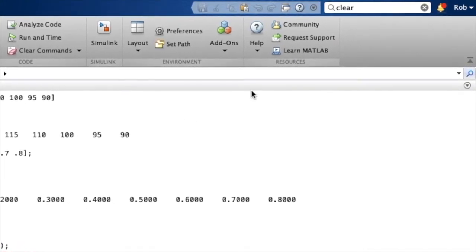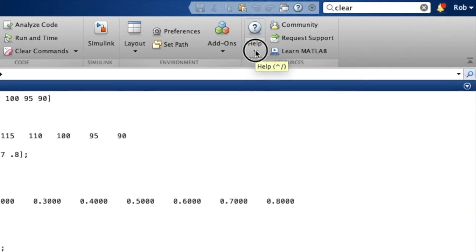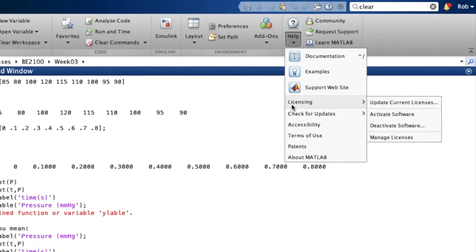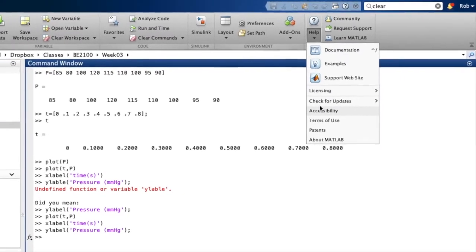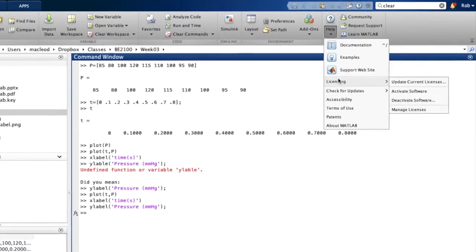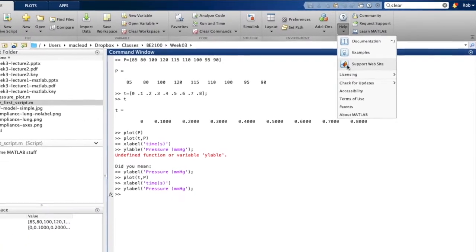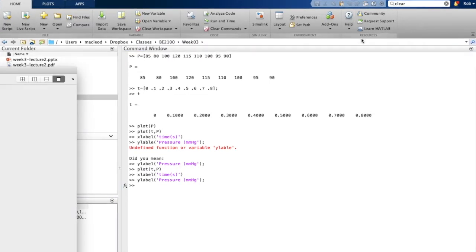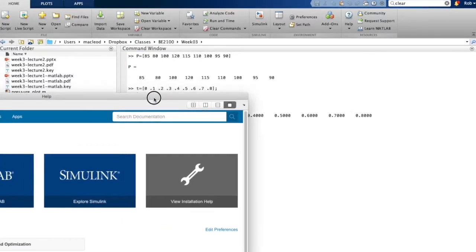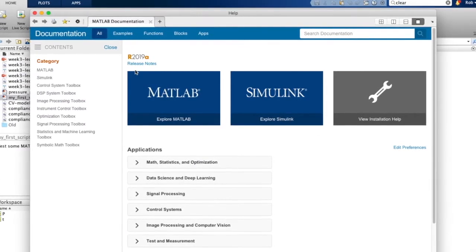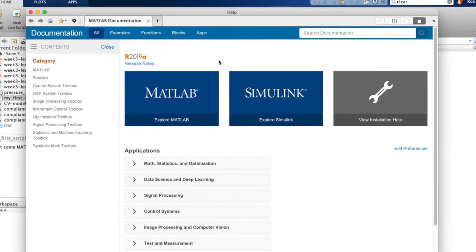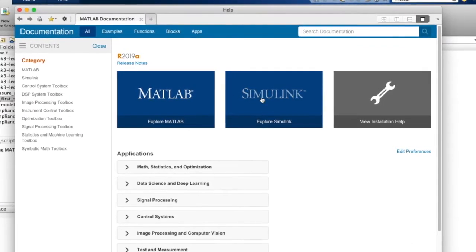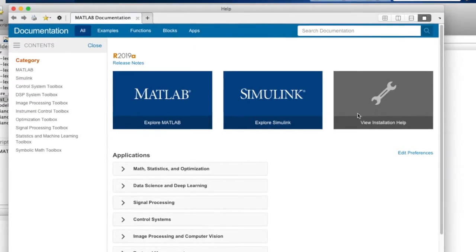And you can see there's a help menu up here which you can click on, and it will show you all sorts of different things here. Licensing is not what you want to spend much time reading about, I suspect, nor are some of these other things, but there's a support website that will pop up if you go to that, and then there's an amazing amount of documentation built into the system, and it creates, you see it over here, another window which is the documentation window in MATLAB. And there you have documentation in MATLAB or Simulink, or if you're having trouble with installation.